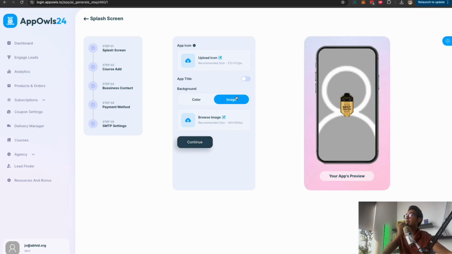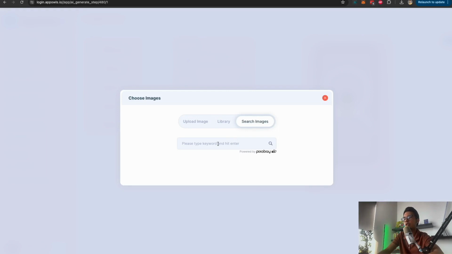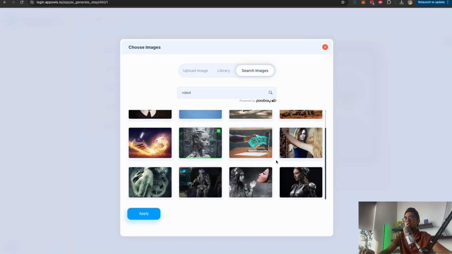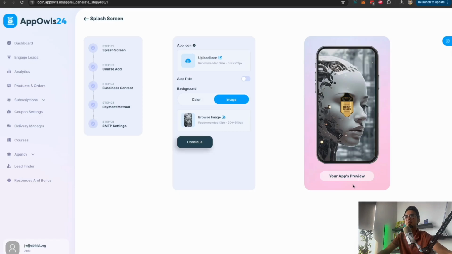So the app is ready. All the pages are created. What I'm going to do is I'm just going to follow these 5 simple steps. So I'm going to add an image. I'm going to do, let's say, robo, because it's about AI, so I'm going to just add robots. Let's do this. Click apply. I'm going to crop it a little bit like this. Done. Click continue.